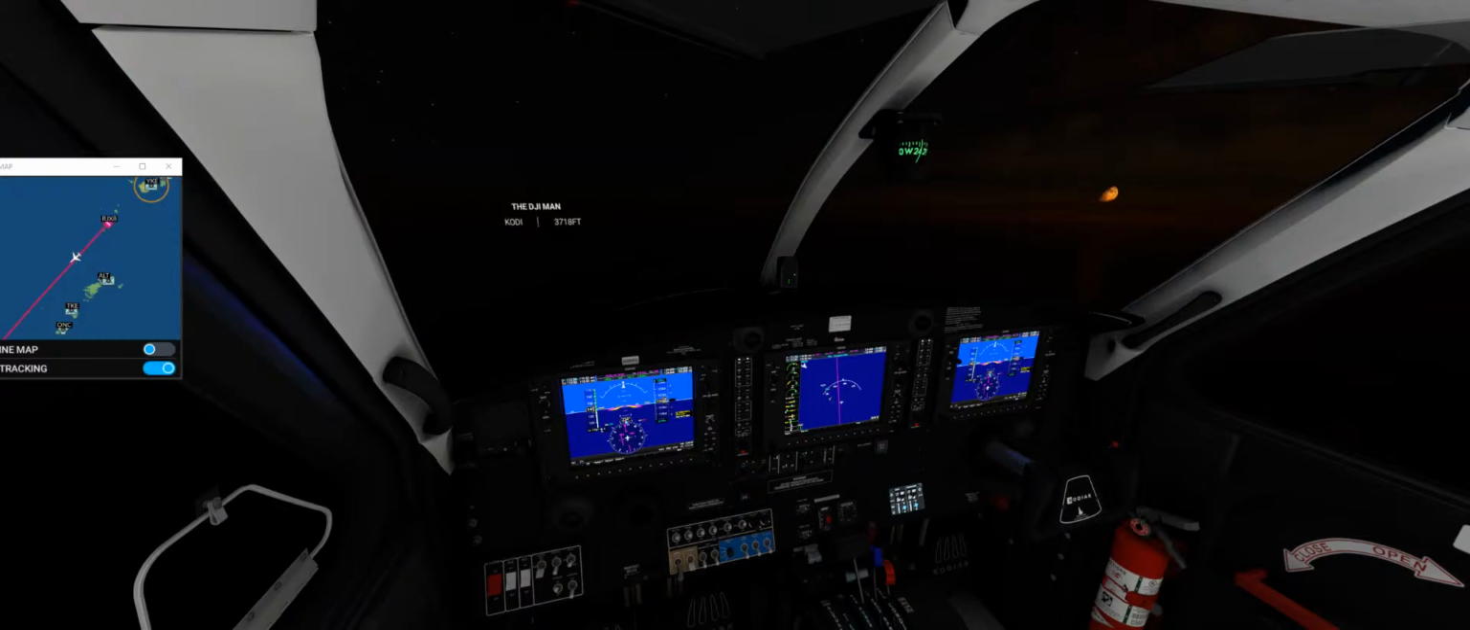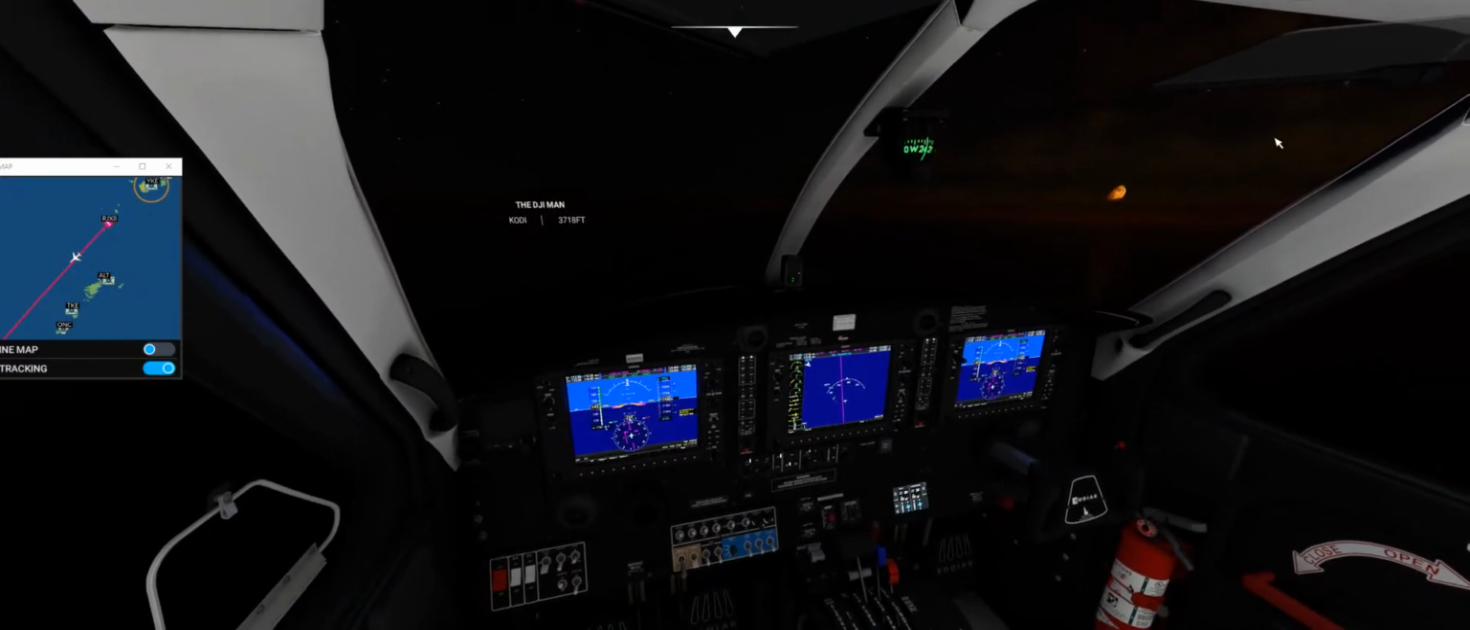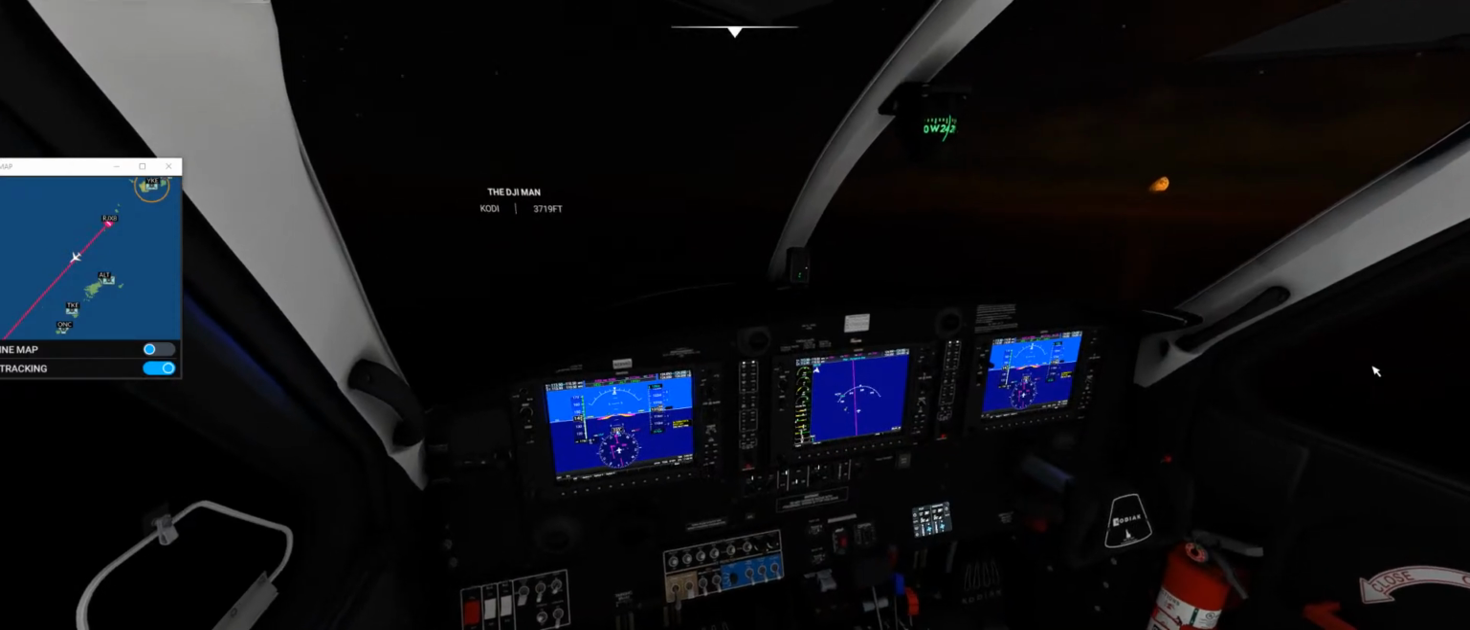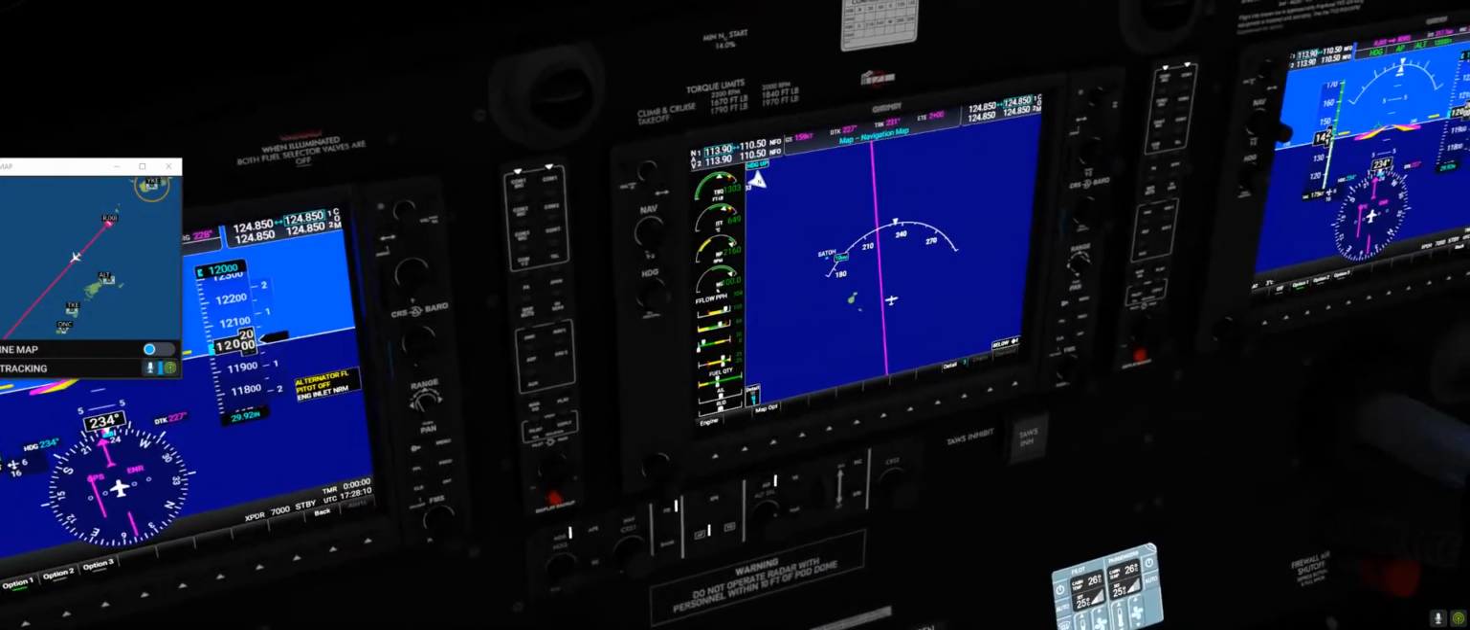But you have to fly in the dark, because I insist on flying in the world tour with real time and real weather. That's why it's dark. But by the time we get there, it should be daylight. It should be coming up dawn by the time we get there.